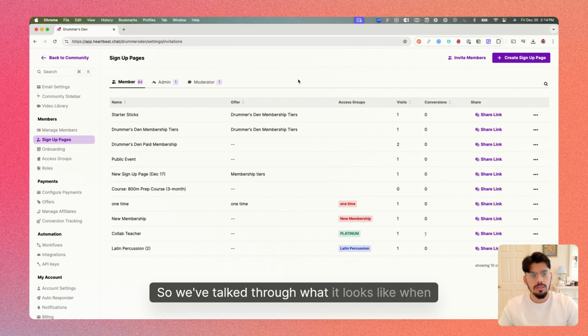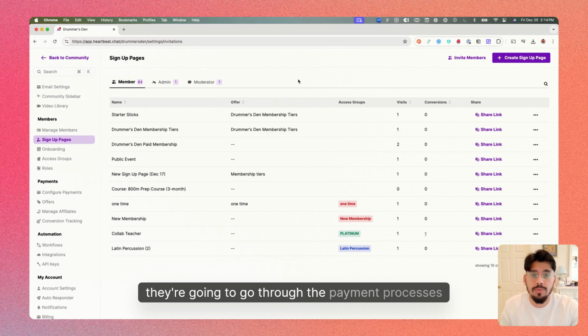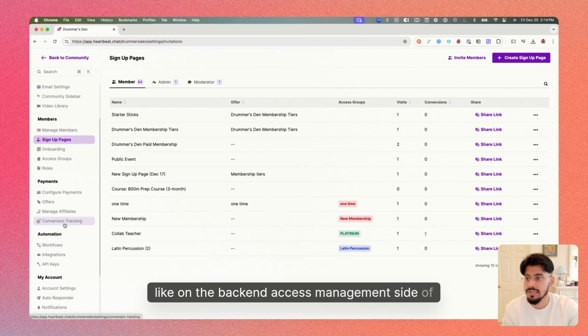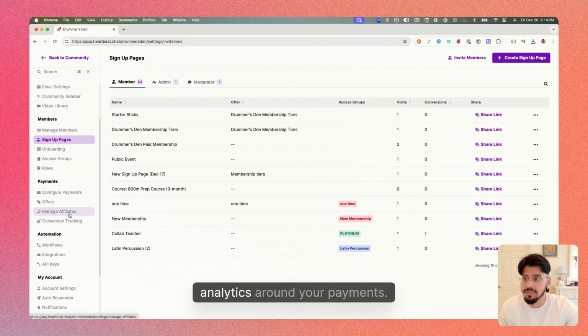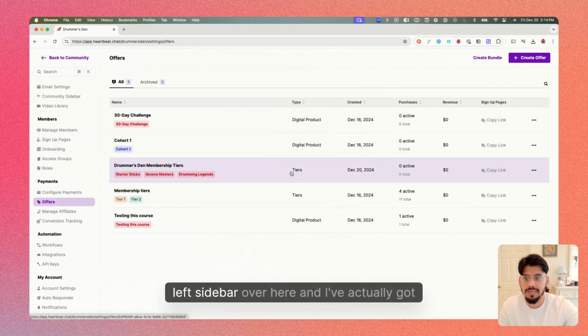So we've talked through what it looks like when you are creating these offers. We talked through what it looks like when you are actually sending these out to customers and how they're going to go through the payment processes for these. The very last thing to touch on is what it looks like on the back-end access management side of things, to just check out and see all the analytics around your payments. For that, I'm going to go to the Offers tab on my left sidebar over here.